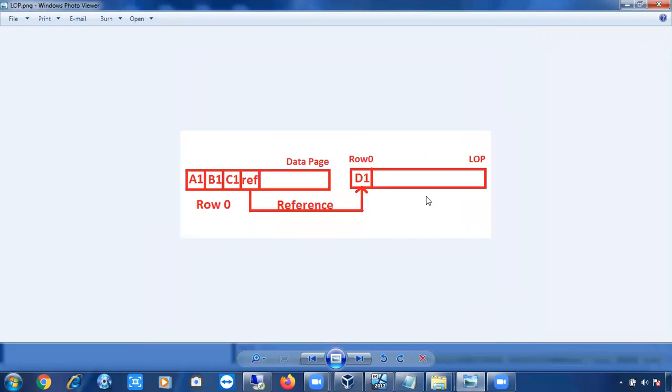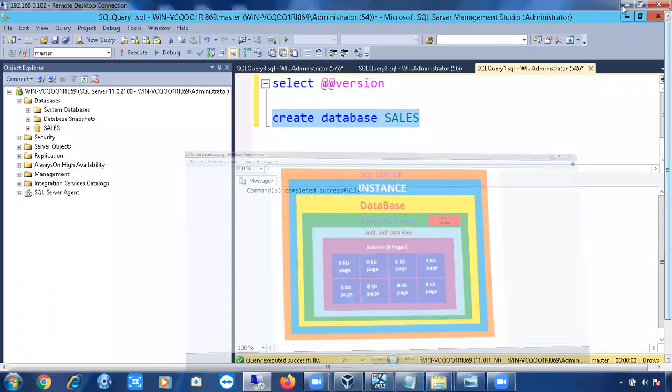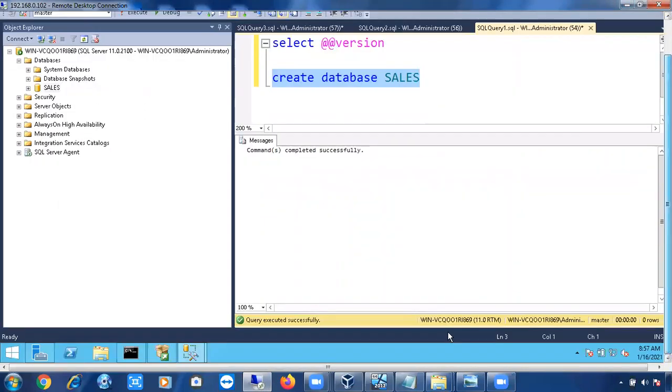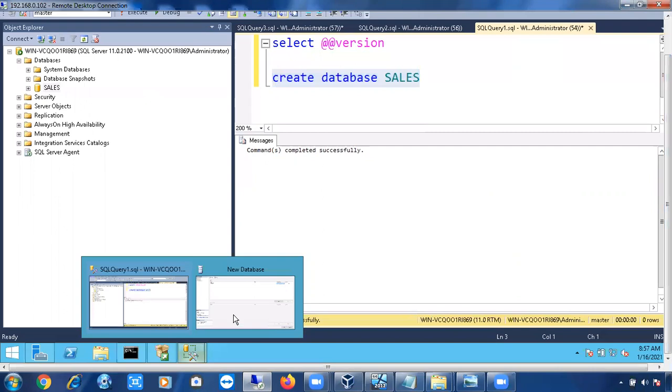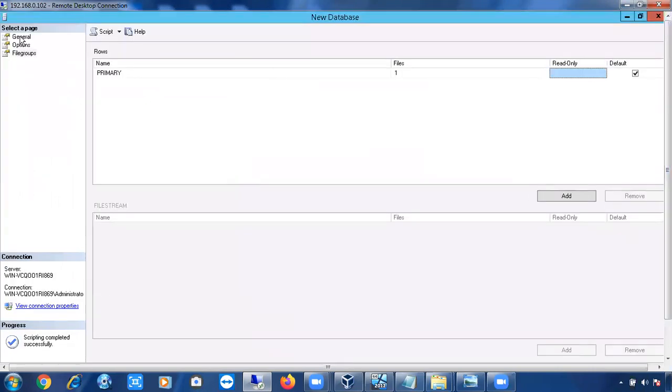Now you got it, right? Is it clear? Any issues on how to create the database? This is the query to create the database. But what is the GUI method? We have already opened the window and we have scripted it out. So sales is already created. Let me go to this.